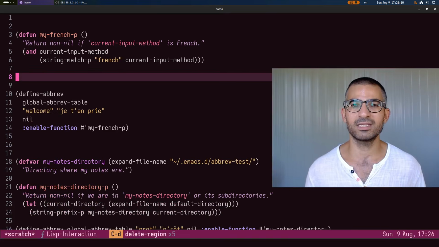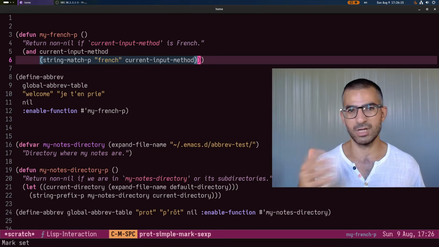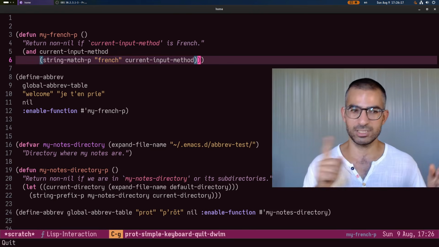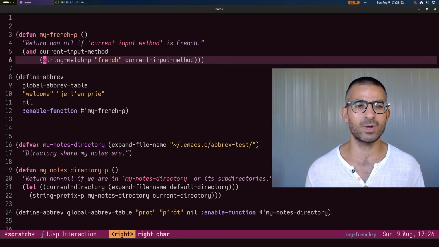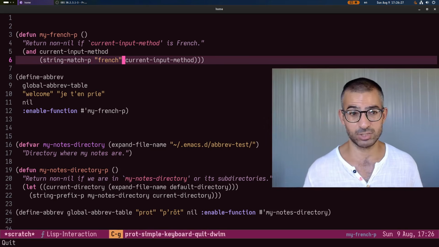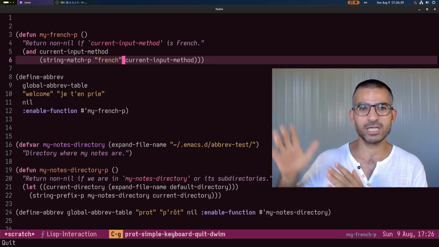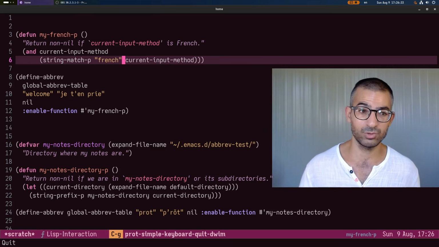Okay, so I know that it is a string, and I know that it can have a value. So I'm like, okay, if it has a value and that value is a string, then string-match-p, which means check that this regular expression, in this case just the word French, actually exists in current input method. If it exists, then do your magic.